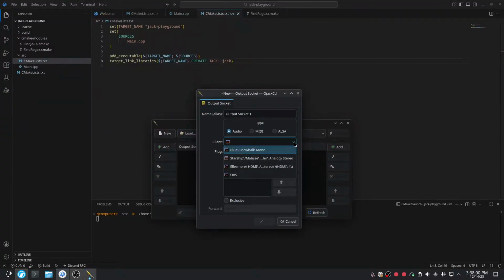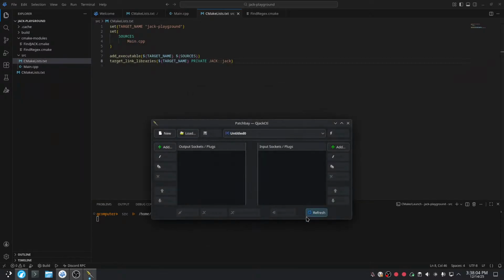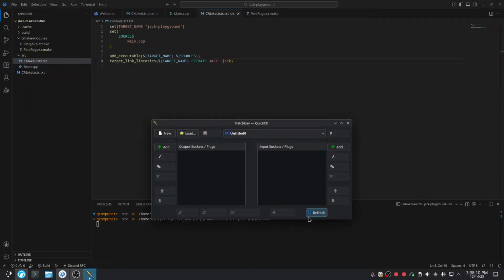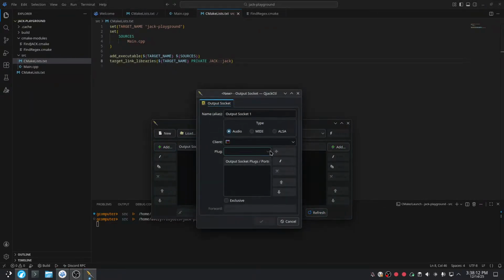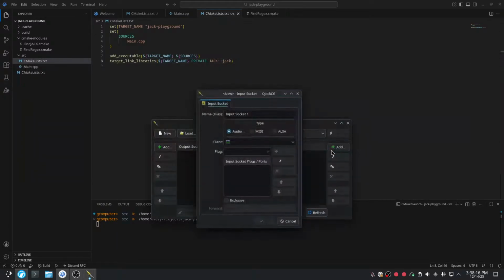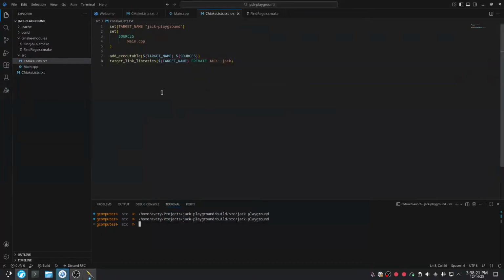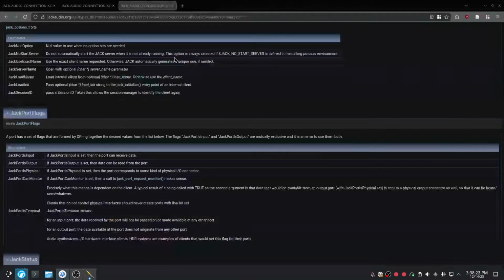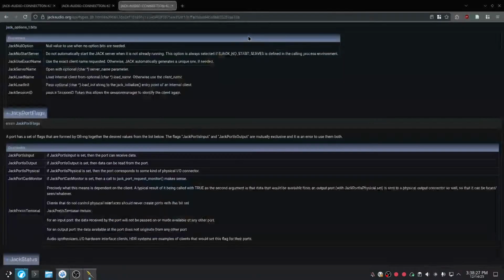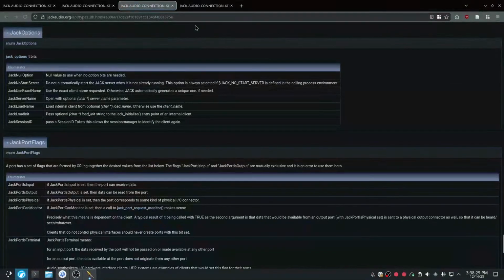I might need like 20 seconds. Run it again. Refresh. Okay, well, it doesn't seem to want to show up in the client list. So it is succeeding though. So I don't really think. Okay, but let's take a look at.